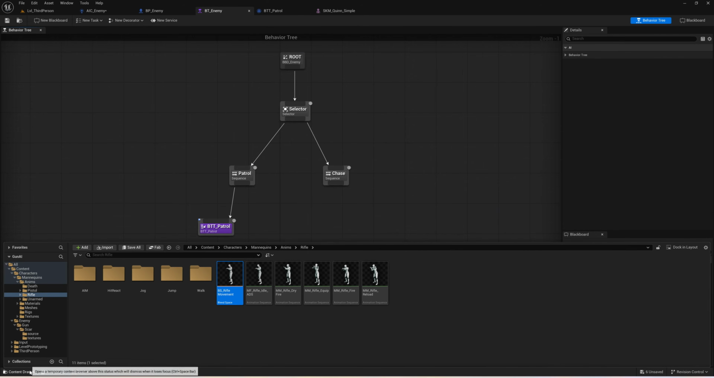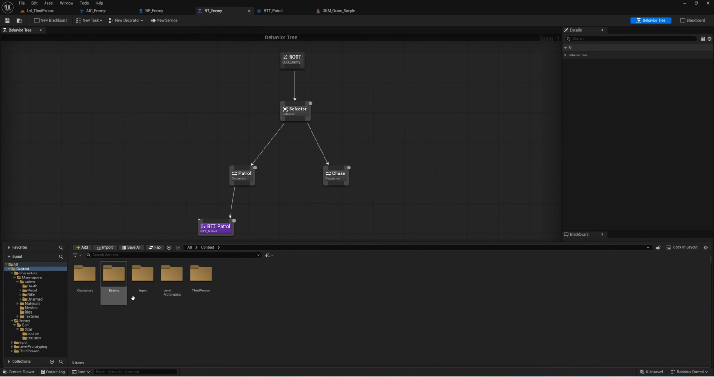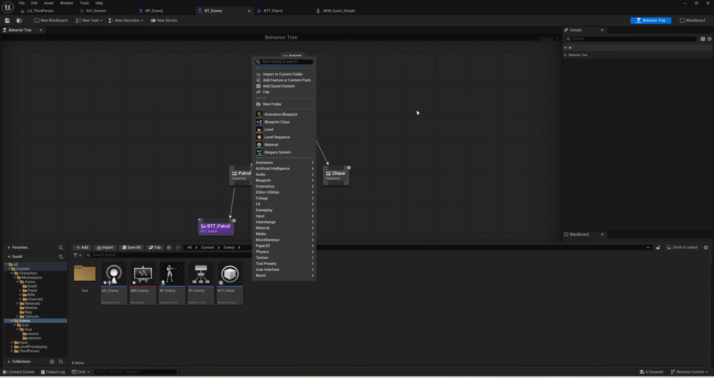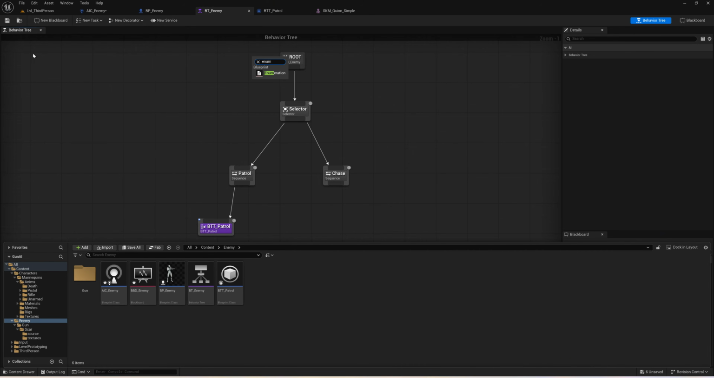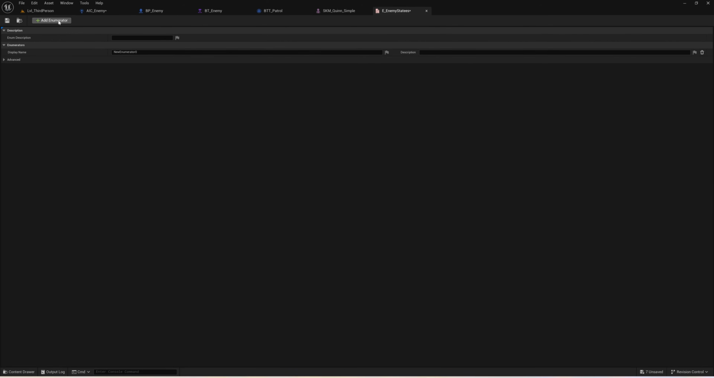or a task rather. So I'm going to go to content draw, go to your folder, mine's just called enemy. We're gonna create an enum, call it e_enemy states, and we're gonna open it. We're gonna add 2 enumerators. We're gonna call the first one, let's call it patrol and attack. So this is how he's gonna patrol, this is how he's gonna attack.